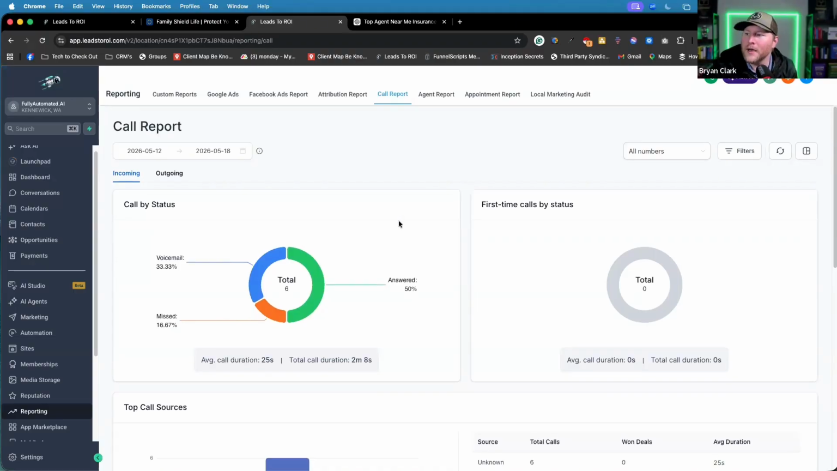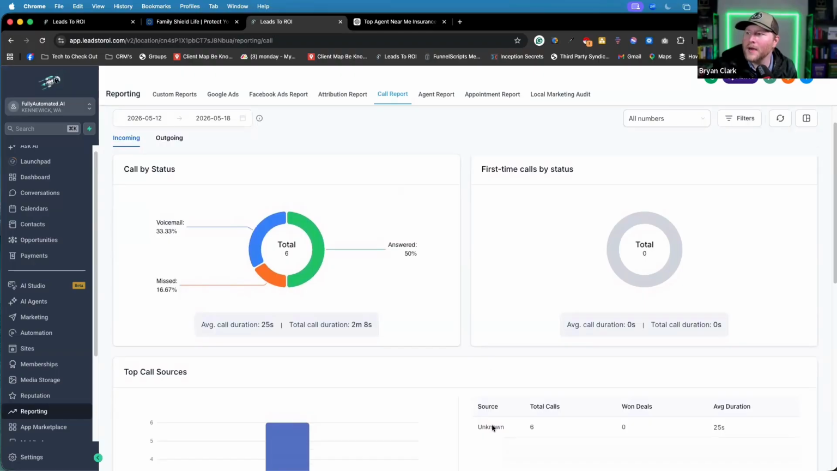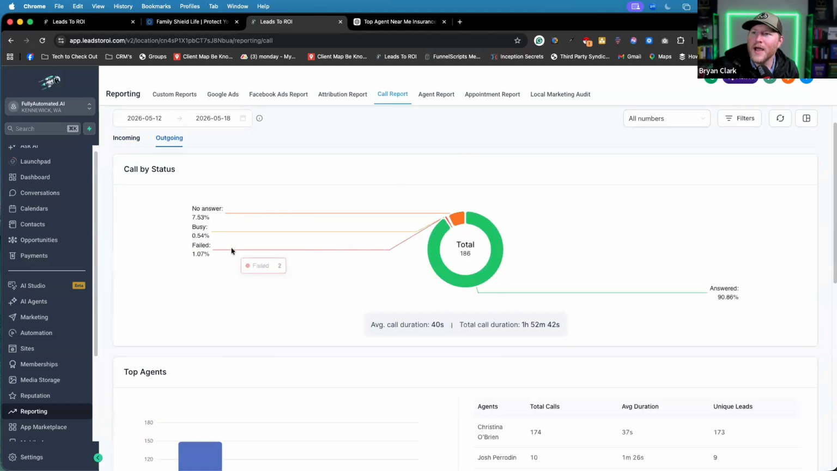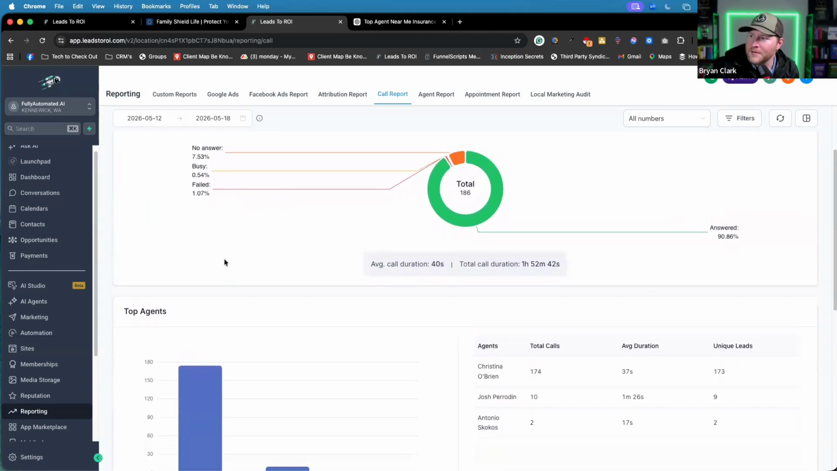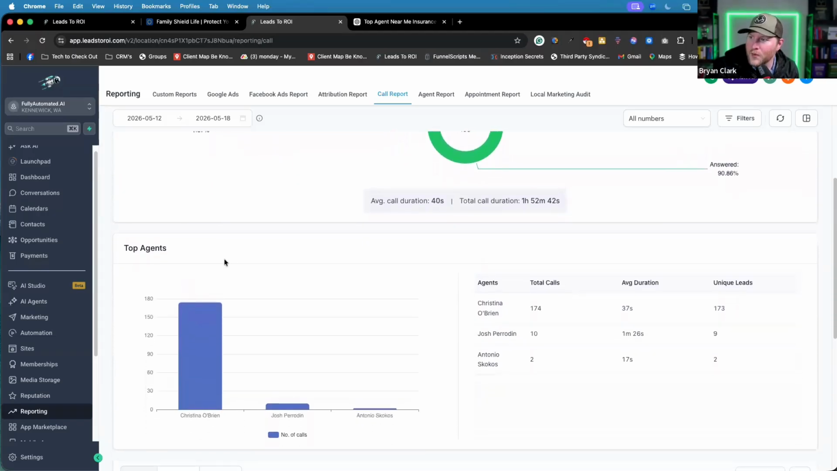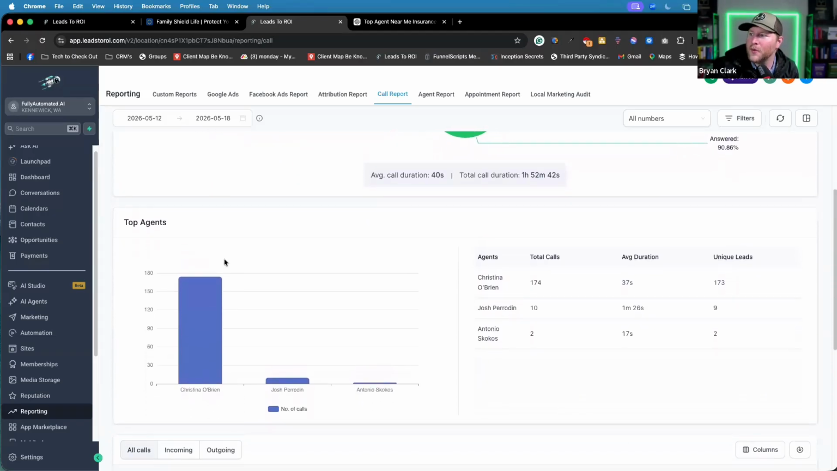So you can track incoming and outgoing. I'm not going to go any further down than this because it's going to start displaying phone numbers and YouTube isn't going to like that. But if I click on outgoing, we can see which team members are actually performing, which team members are underperforming, who needs to step it up, and who needs to put in more dials.